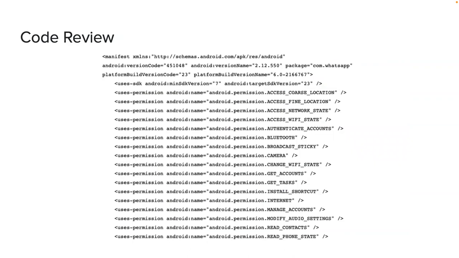In Android, there is a manifest file. It's actually called AndroidManifest.xml, which shows the permissions associated with a particular application. For example, it'll show things like the coarse or the fine location. It'll show any network providers, GPS information, and so on, as shown here. This is for version 2.12 of WhatsApp.